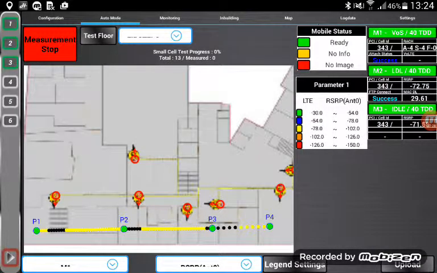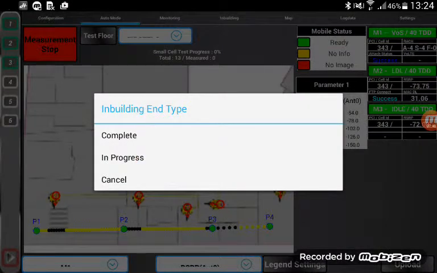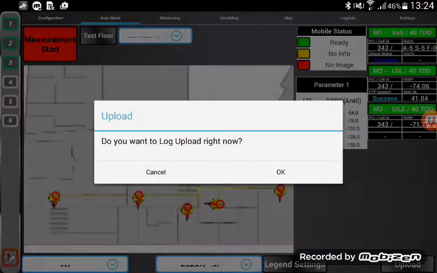So this is the procedure for small cell testing. Let's stop the test here. Click on measurement stop. Then there's a couple of options. If your floor has been completed, you can select complete, or if you want to complete the test in parts, you can select in progress. So your log files will be saved in different parts with index of in prog 1, in prog 2, something like that. Or if you want to discard the test results, you can click on cancel. So let's select complete. Auto call stop.